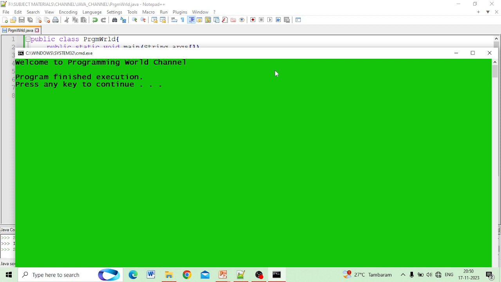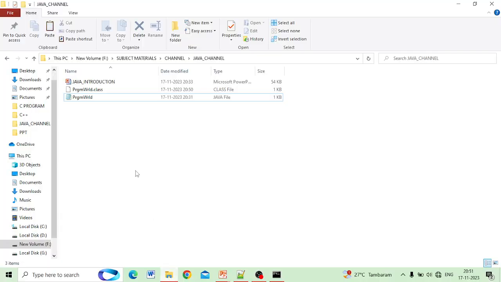But in the middle, what happens? That also I would like to show you. You can see the output statement that we have given in our code: Welcome to programming world. Then, as I told you, compilation will be done. After the compilation, you can see it in the folder: a class file will be created, like ProgramWorld.class.